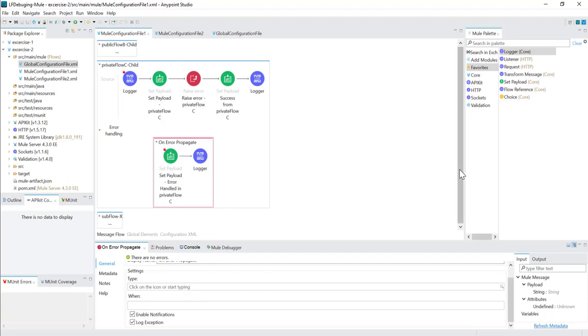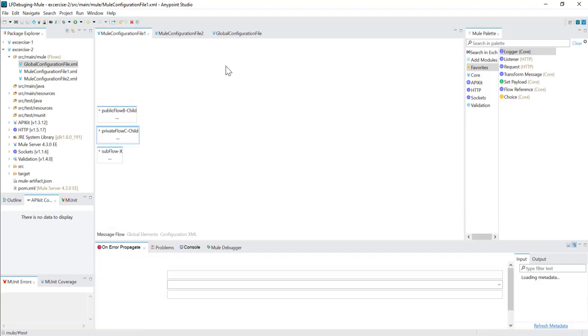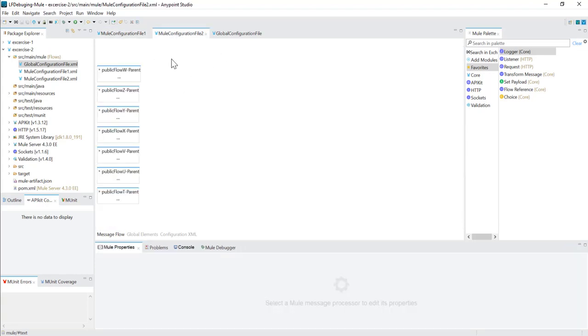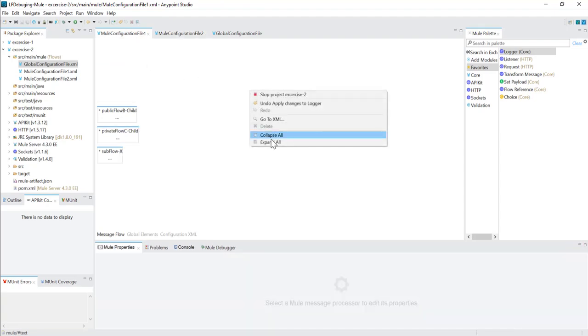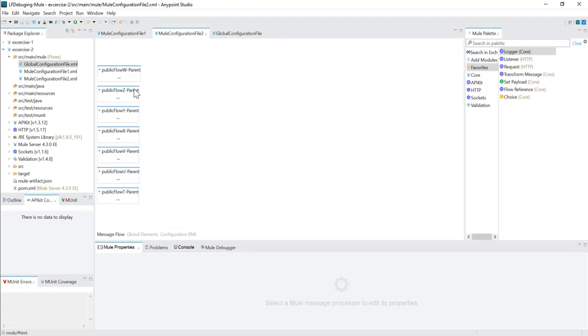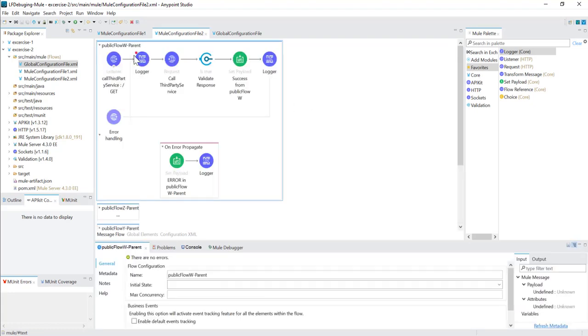All right, these are the details I wanted to show you for the child flows. Now let's move ahead to the parent flow. Before that, I want to expand this. Now these are the public flows, the parent flows, using which we are about to demonstrate the error handling. I will expand each and every flow one by one, and then I will send a request, and we will see how the flow actually behaves.